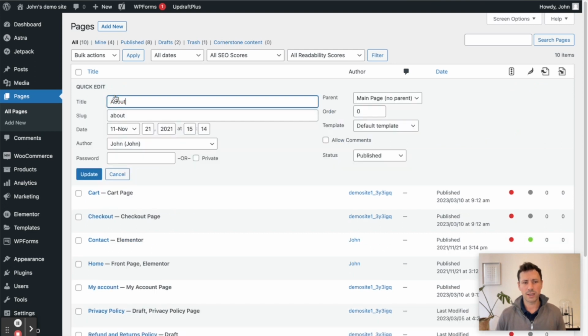Quick edit is just for changing things. If you want to quickly change the title or the slug, which is the part after the backslash on your site. So if you're on the our story page, your slug would probably be your domain slash our-story, for instance. But you can change that. So here you can see the about page. The slug is about. But if I wanted to change that to about us, I could do that here.